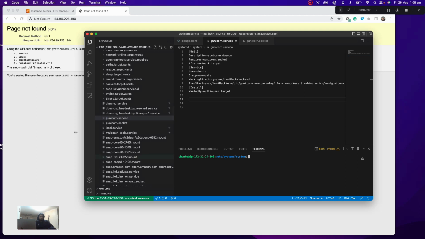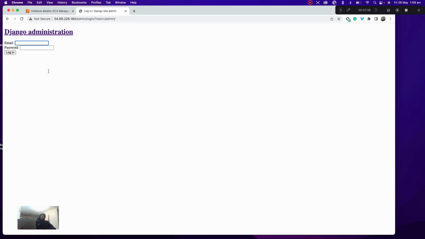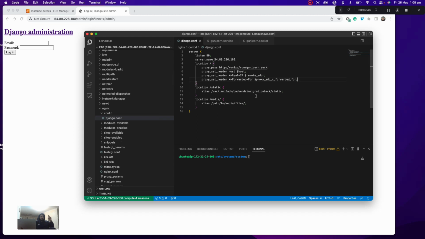Now the other thing is that I can see the admin panel over here, which is very ugly. I need to load my static files. So this is going to be a two-step process. The first thing is, if I go inside of my django.config, I can see this location /static. It needs to redirect to my static folder's directory, the directory which contains the static folder. So in this case, what I've written is /var/backend/immigration_backend/static. So this static folder will contain all of the static files.